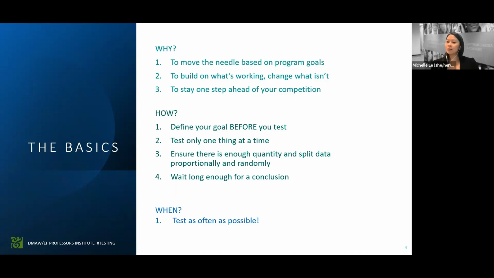I think many of us will know this from testing in science classes in high school or grade school, but you really only want to test one thing at a time. You have your control, and you have the one variable that you're testing. And this helps to keep things in check, so you understand what it is that moved the needle.